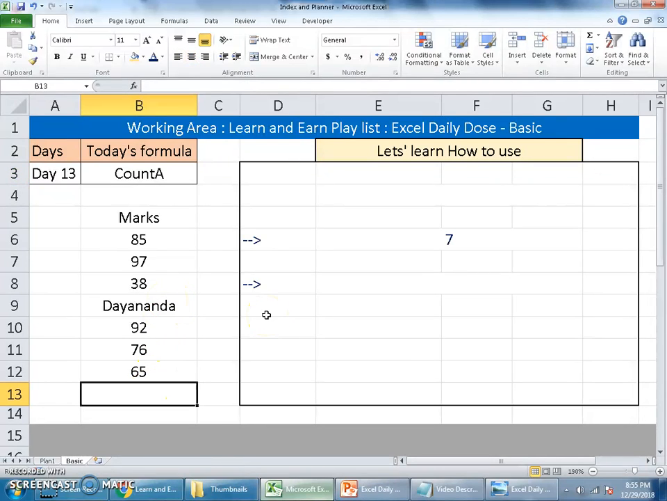So carefully choose which count function you need. Are you going to count only numerical or count everything? Use that. Beautiful. Thank you.